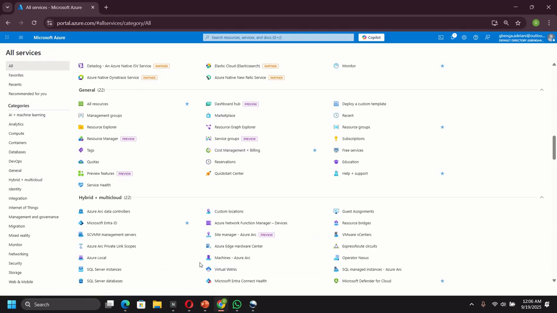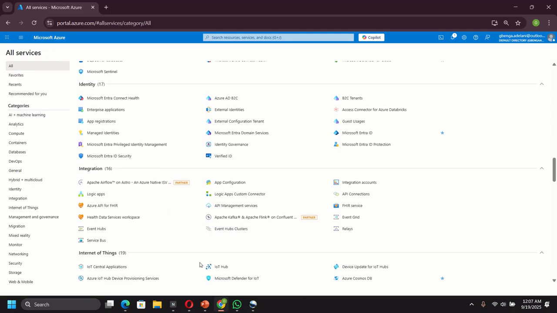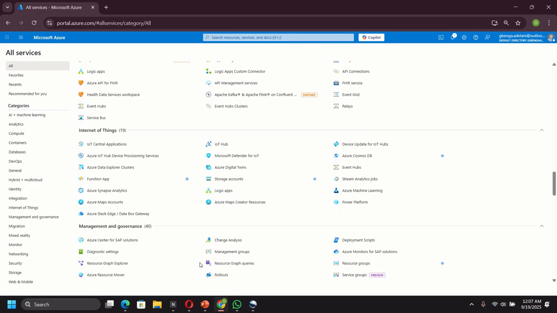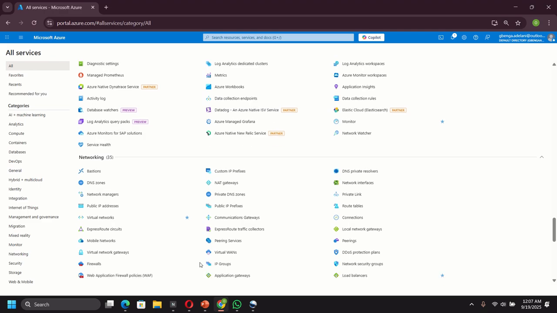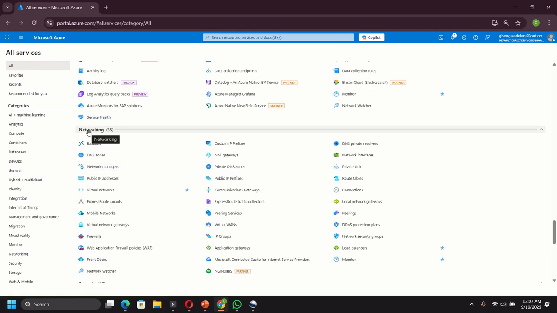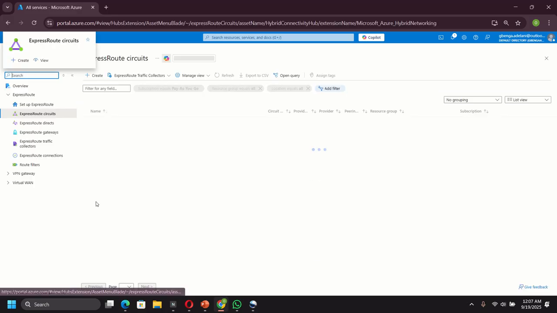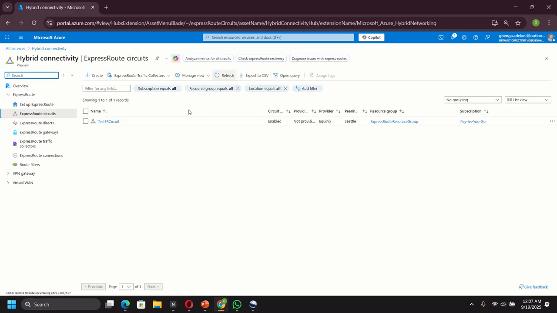So I'll go down to networking. Yes, this is networking, and in the networking section, you should be able to see the ExpressRoute circuit. This is it again. So instead of going to this space, you can go to that particular route as well. Now this is the one that I just created, test ER circuit, that's test ExpressRoute circuit.